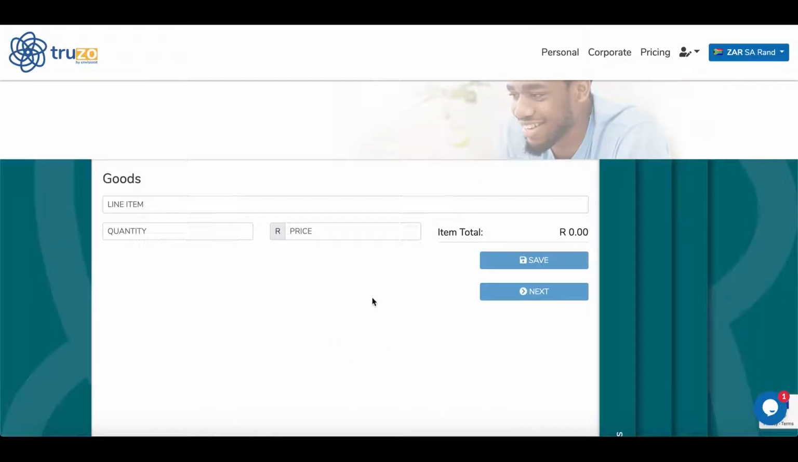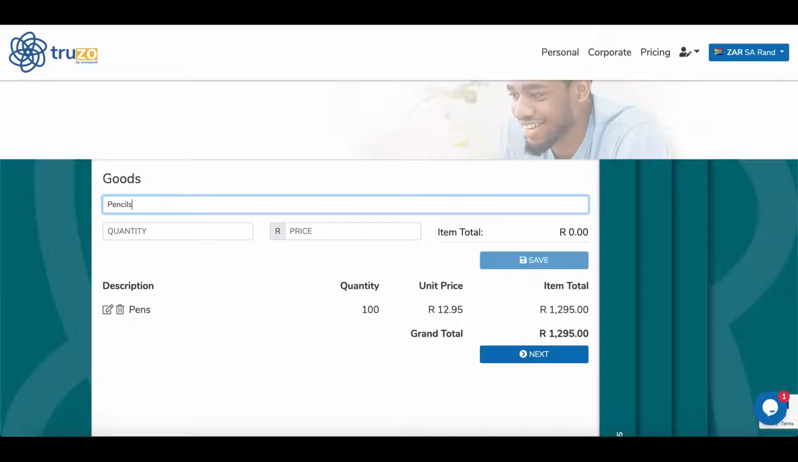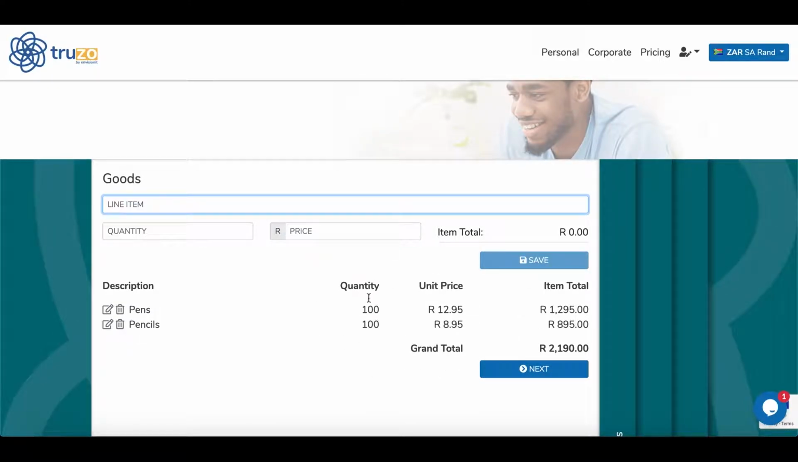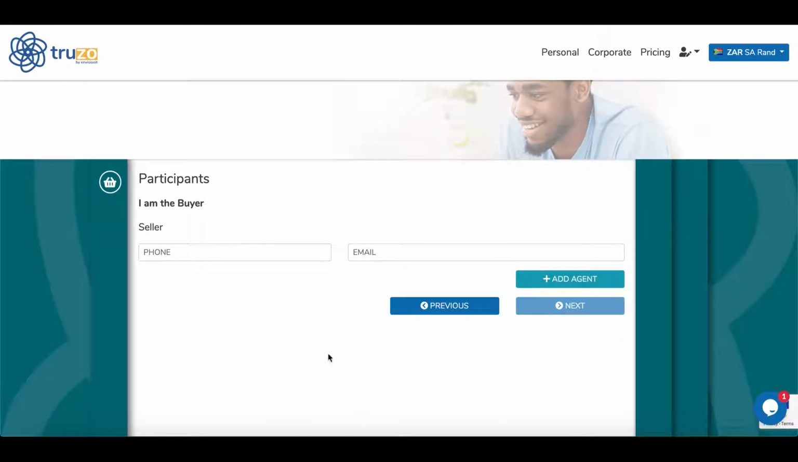So going into creating a new transaction, I need to specify at least one item that I am buying. I will go with pens, and I need 100 for the office, and the price is R12.95. Specify other items. There is no limit on how many items you would like to purchase or add to the transaction, so I'm going to get another 100 and I'll pay R8.95 for that. Once we specify the items, we will see the grand total. We would go on to the next screen.